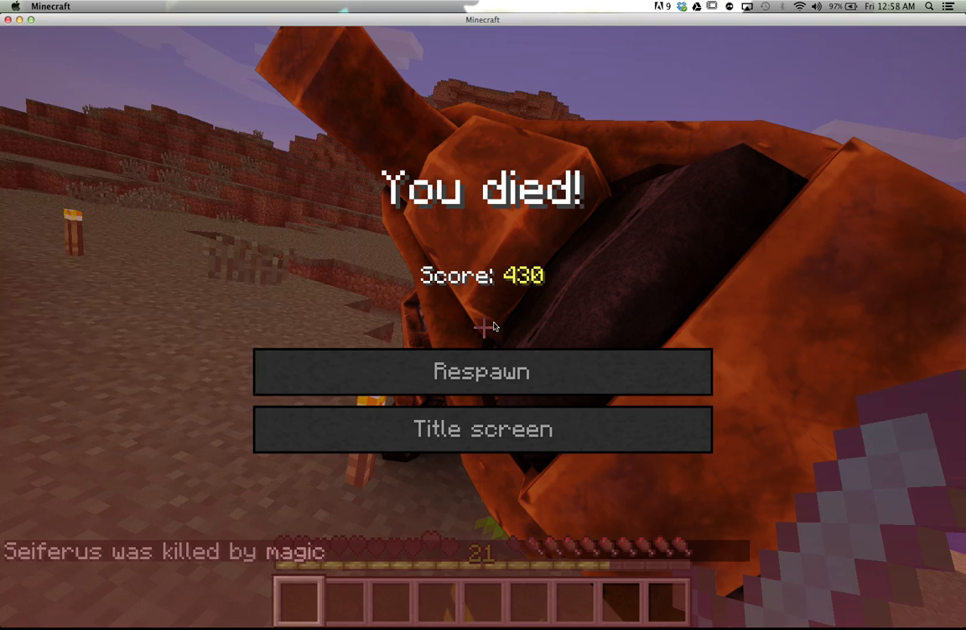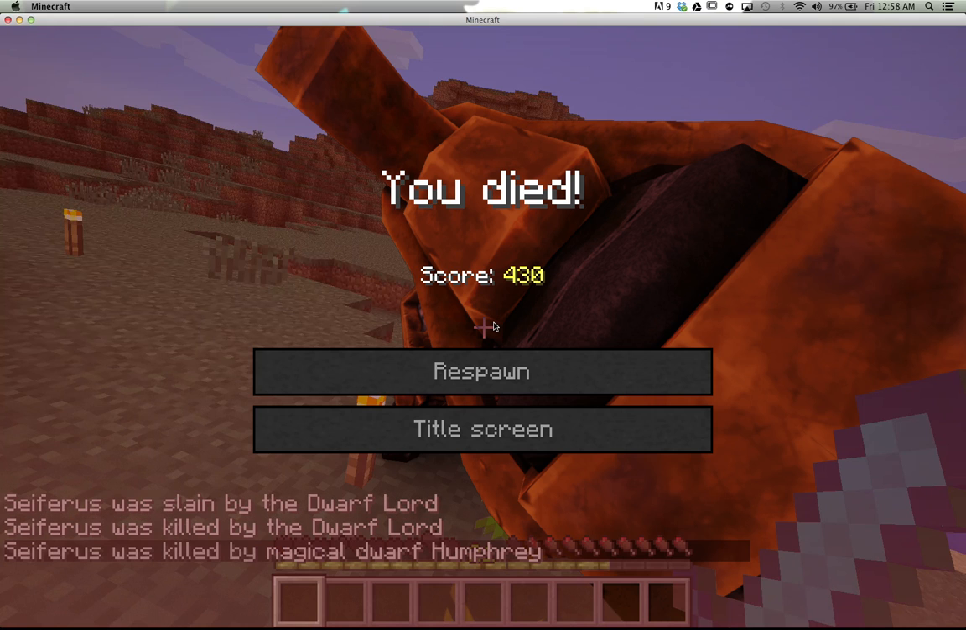Another thing that's shown up at this point is the death message. You saw in the Minecraft portion of this behind the scenes that the death originally read, "Seiferus was killed by magic." Our original idea was to completely remove the word magic and add the words "the Dwarf Lord," so that instead it would read, "Seiferus was killed by the Dwarf Lord." Just before I started working on this portion of the project, I realized that in-game the death message would have actually read, "Seiferus was slain by the Dwarf Lord," and not "Seiferus was killed by the Dwarf Lord." So in the end I decided just to add AL as in magical and then Dwarf Humphrey in order to get that out of the way and not waste unnecessary time on it.